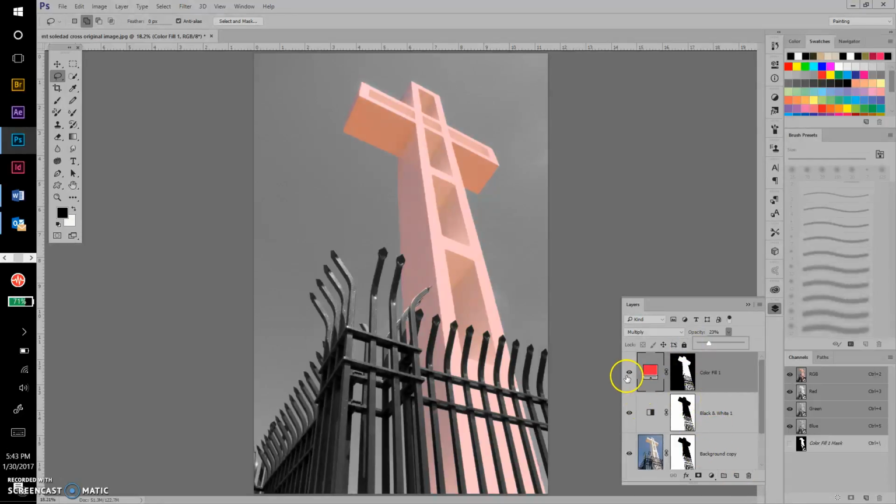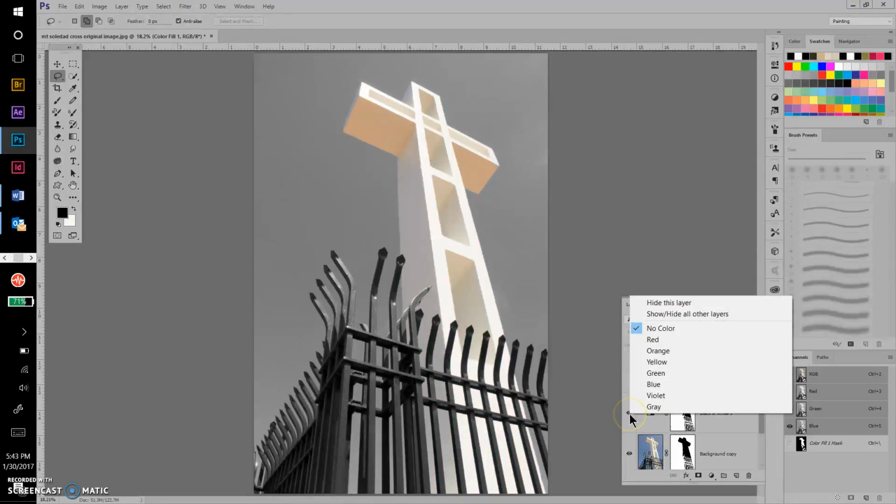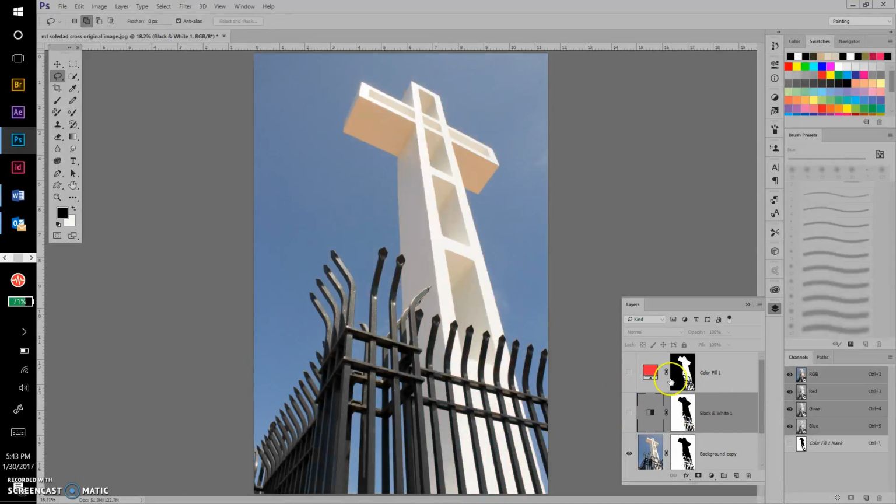Now, so again, the nice thing about adjustment layers, they are completely reversible. I can turn them on and off. I'm not affecting my original image in any way. The background image is still there. I haven't affected any of the pixels. So that's a nice thing about adjustment layers. You can apply them, take a look, and see what they look like with or without the adjustment.